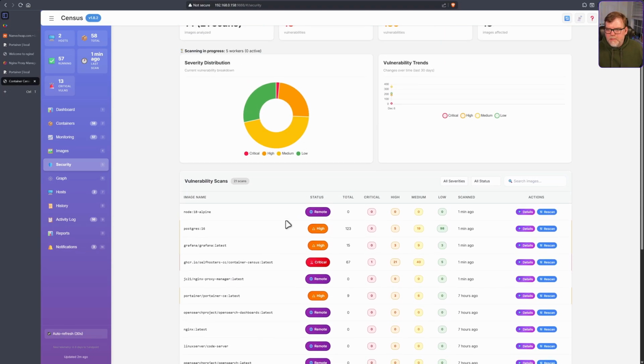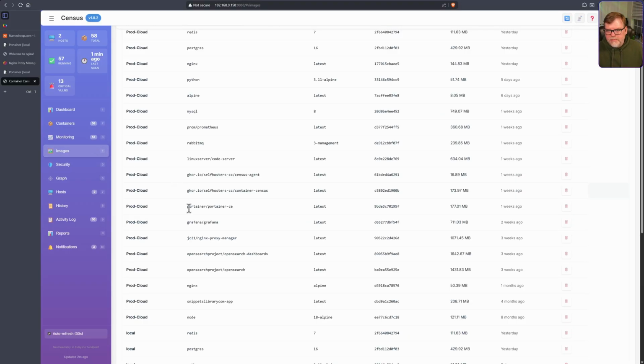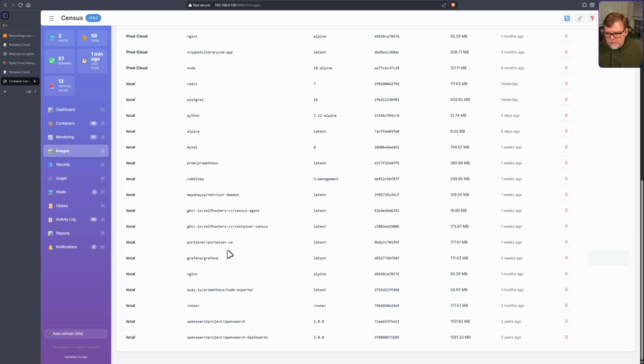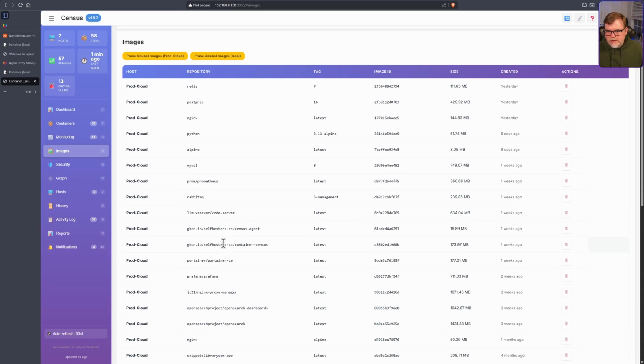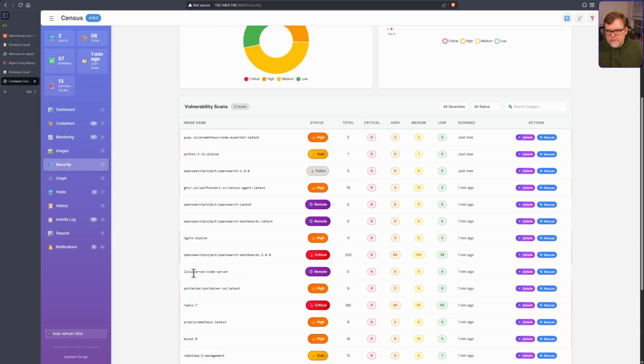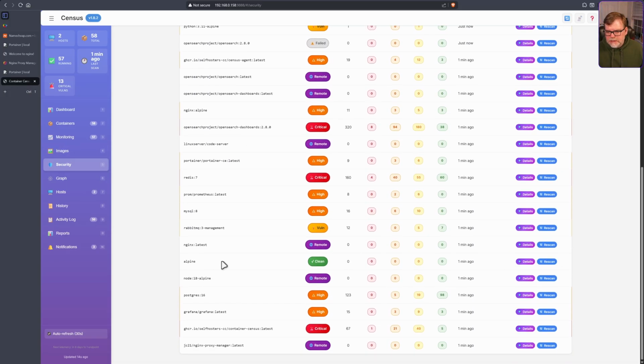I'm not sure why all of my images aren't showing up here because I do have a bunch of them, I believe. Let's see. I'm just going to check here real quick. Well, it's only showing these. So maybe it has scanned all of them, but the ones that are remote, it doesn't appear like it has that ability.